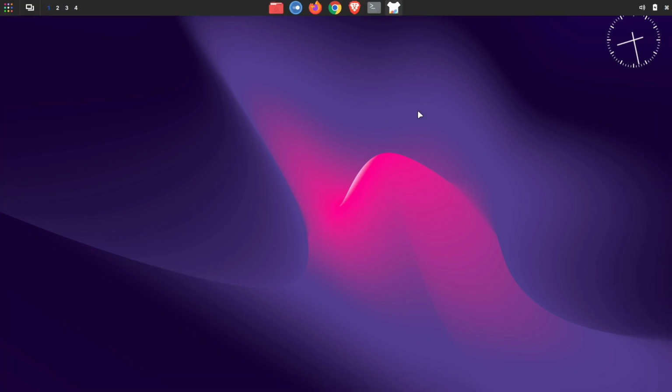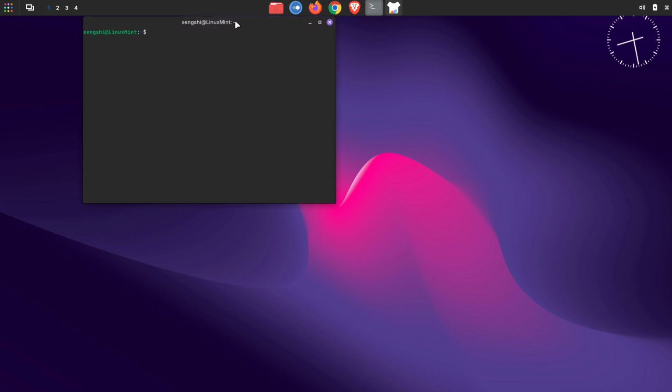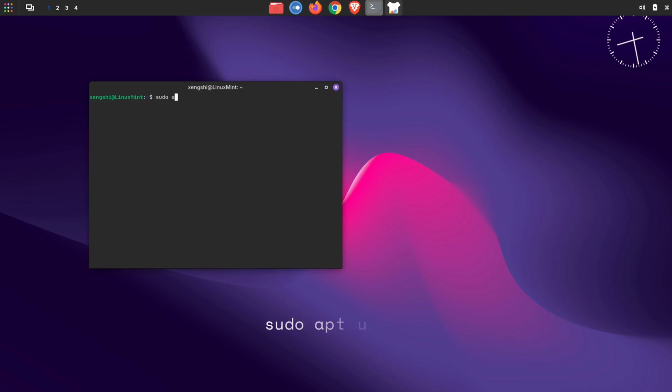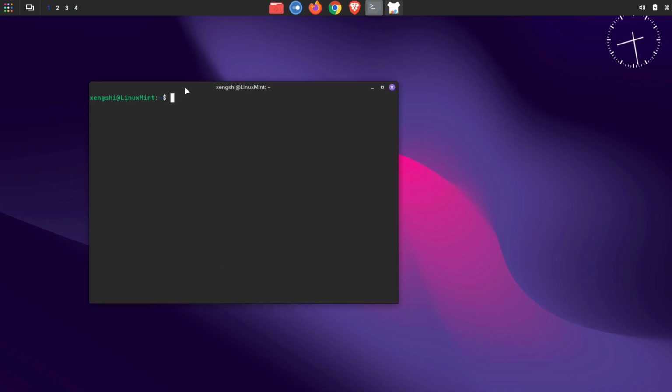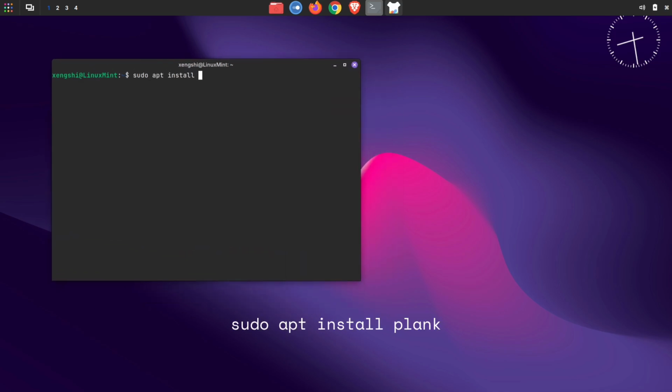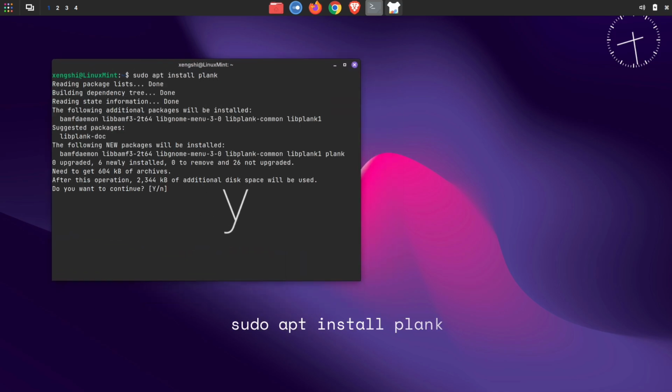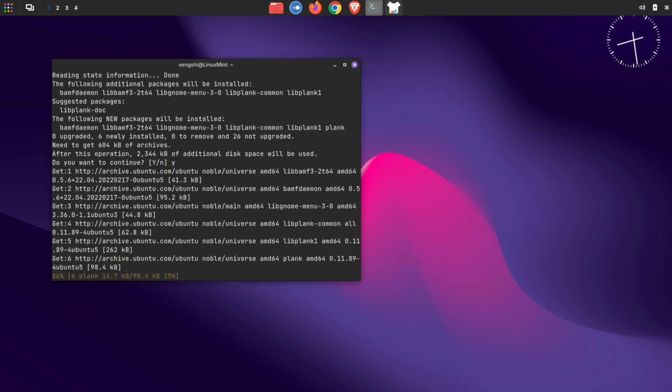We're doing this because Plank automatically sets itself at the bottom, and it might overlap with the system panel if we don't move it. All right, now let's install Plank. Open your terminal and type sudo apt update. Once that's done, run sudo apt install plank. Hit Y when it asks for confirmation, and the installation will be done in just a few seconds.